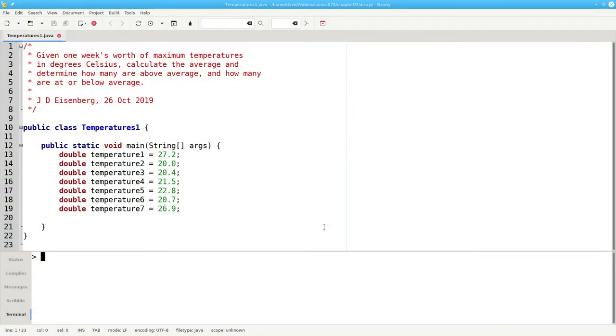Here's part of a program that takes a week's worth of temperatures in degrees Celsius, calculates the average, and then determines how many of them are above average and how many are at or below average. I've already typed the part that defines seven variables, temperature 1 through temperature 7.